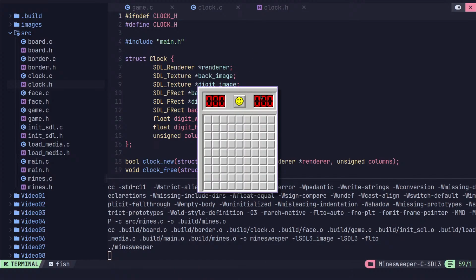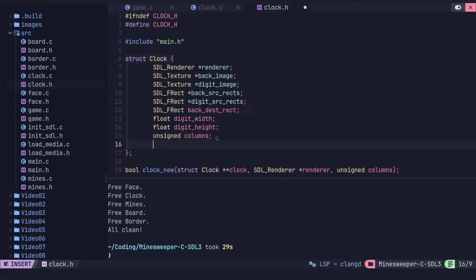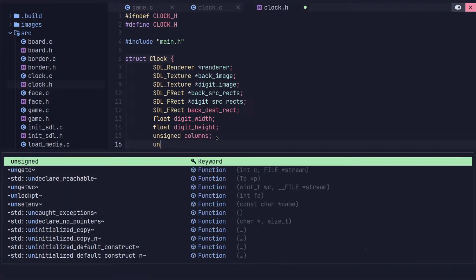So what I'm going to do is make an array of unsigned ints, just like this is a 2D array of unsigned ints for the front and the back board array. For the clock, each one of these, this is the 100 seconds, this is the 10 seconds, this is the 1 second. So I have these 3 spots, so I'm just going to have an array of 3 unsigned ints. I'm going to call them digits, and it's just going to be an array of 3, and they're unsigned.